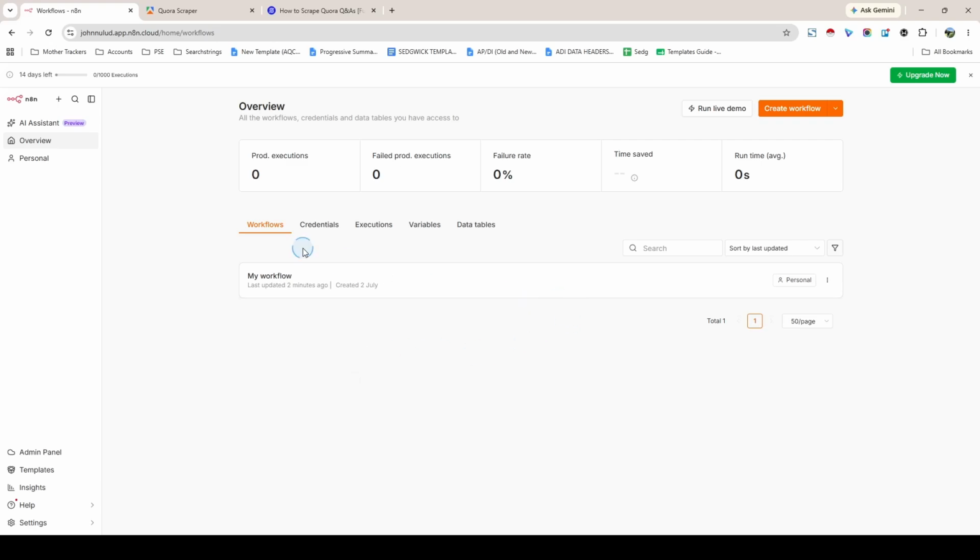So today I'm about to show you how to add tags to a workflow in N8N.